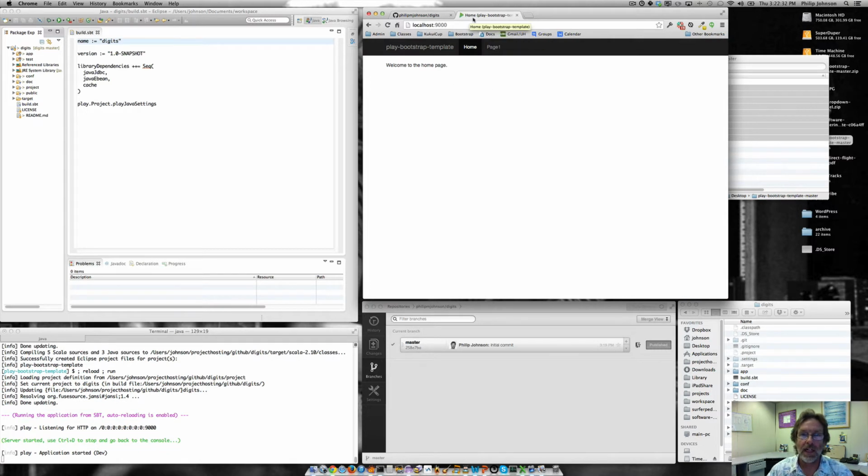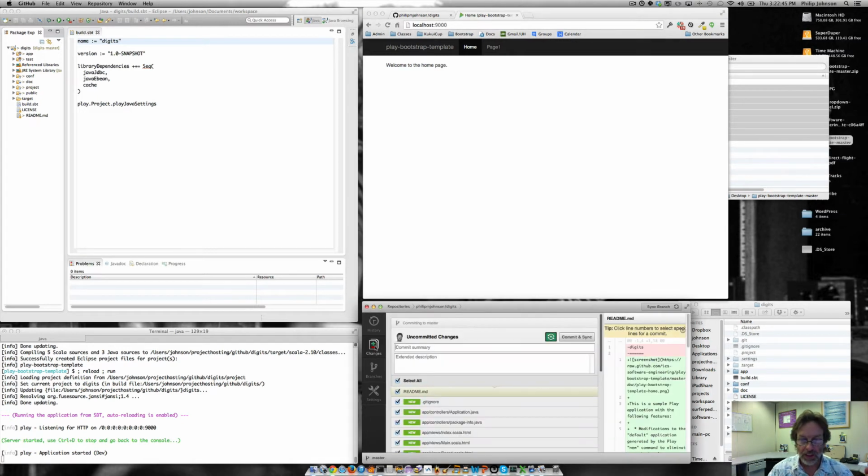Okay, so now we've got our play project called digits. It's in a repository called digits. The Eclipse package is called digits. What we're going to do now is we're going to commit this change.